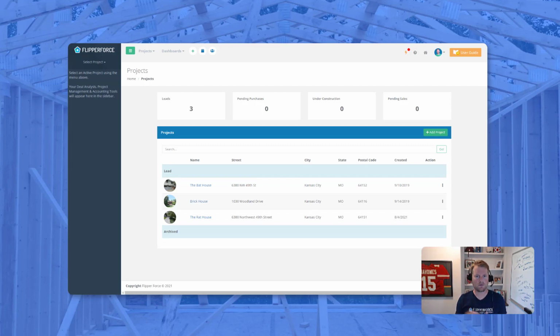FlipperForce is primarily built for house flippers and rehabbers to help them analyze deals, estimate rehab costs, and manage their renovations. But the process of flipping a house is actually pretty similar to building a new spec home. Instead of buying an existing property and renovating it, you're buying an existing property and then maybe tearing it down, or you're buying an empty lot and then building a new home on that lot.